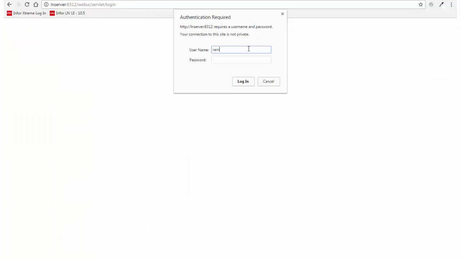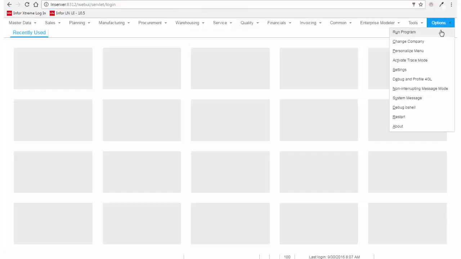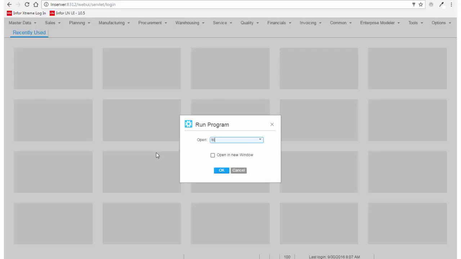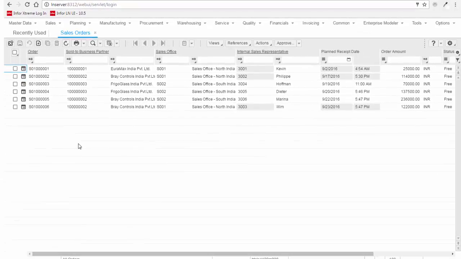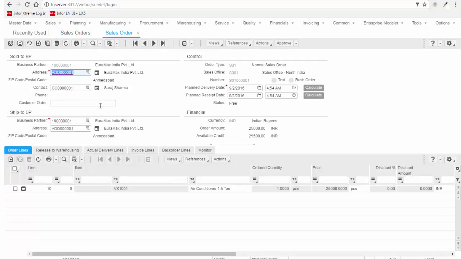Now I am trying to log in as Ram, who is a sales manager of the North India sales team. Let's open the sales order session. Though we can see all the sales orders, the sales manager should only be allowed to modify the orders created by their team as per our requirement, right? So let's open this particular order which belongs to the North India sales office and check if the order is editable. Yes, the fields are open and the order is editable.